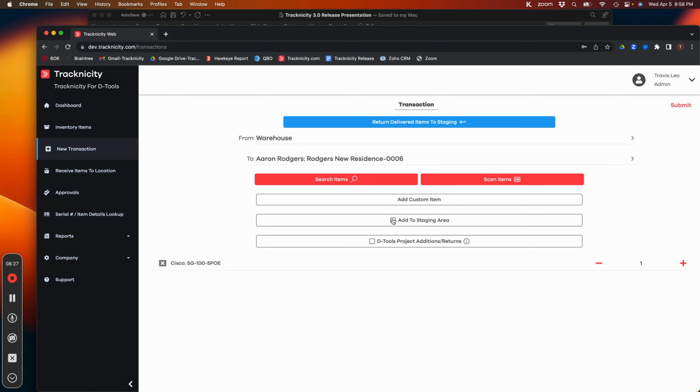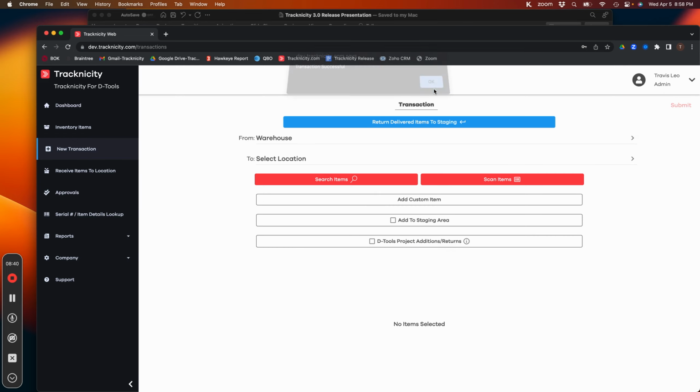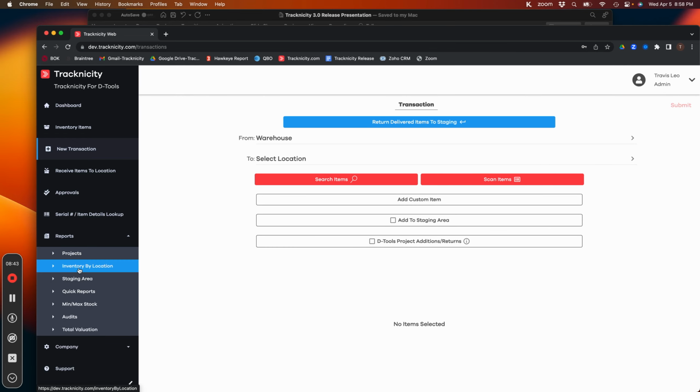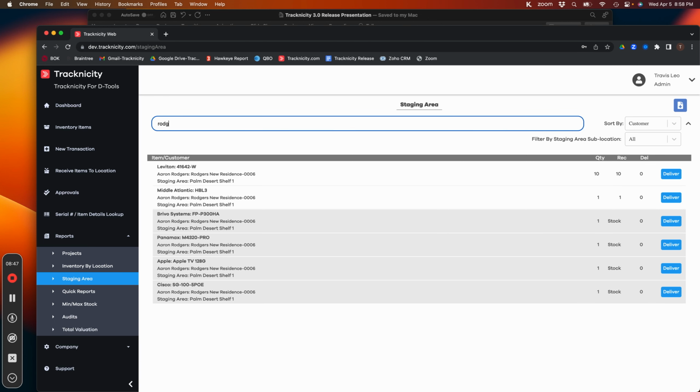And in this case, I'm not ready to deliver the item yet. I just want to stage it or add to the staging area, as we call it. So I'm going to click Add to Staging Area right here. So I'm going to go ahead and submit this transaction. And what that's going to do is put that item in the staging area. So I can go in here and filter for the Rodgers residence project. And I can see that item right here has now been staged for that project. Quantity 1, it was taken from stock.